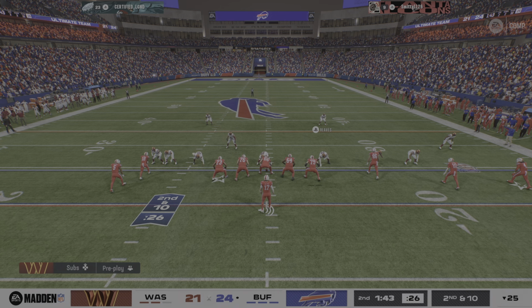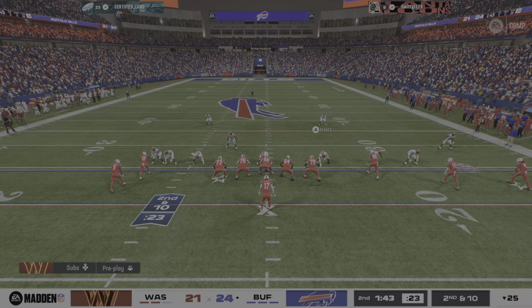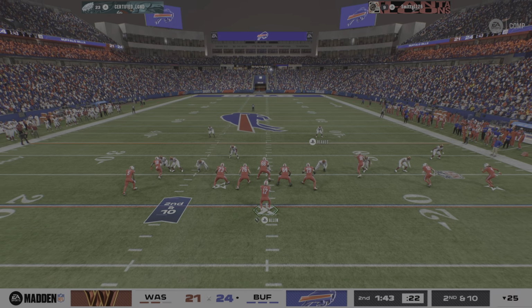That could have been an easy play, but it ends up as an incomplete.